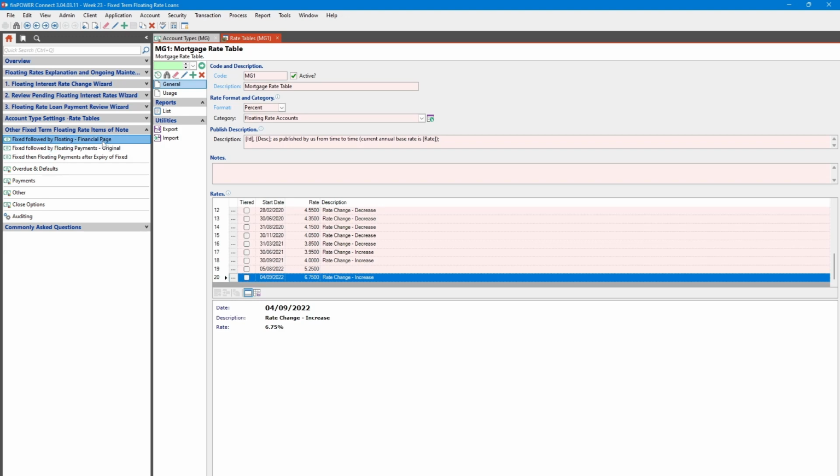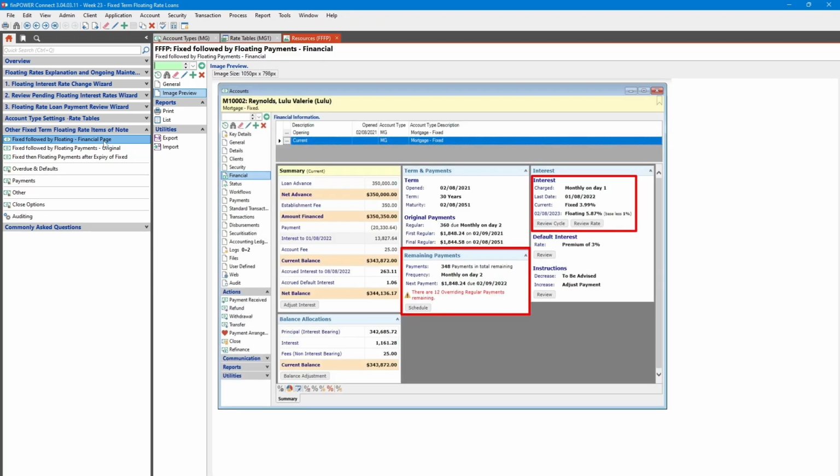Other fixed term floating rate account type items of note. Where you have a fixed startup interest rate followed by a floating rate. This is when you're trying to complete a fixed rate followed by a floating rate within FinPower Connect on the fixed term floating rate account type. You need to be aware of what FinPower Connect does out of the box in terms of schedule calculation. If we take this example here, we can see that the account is fixed for 2 years and then reverts to floating with an expiry being on the 2nd of August 2023.